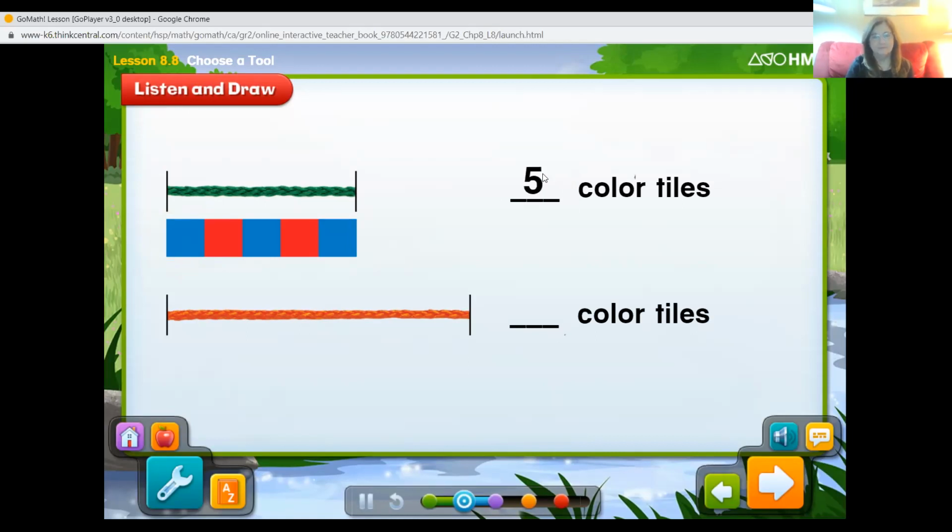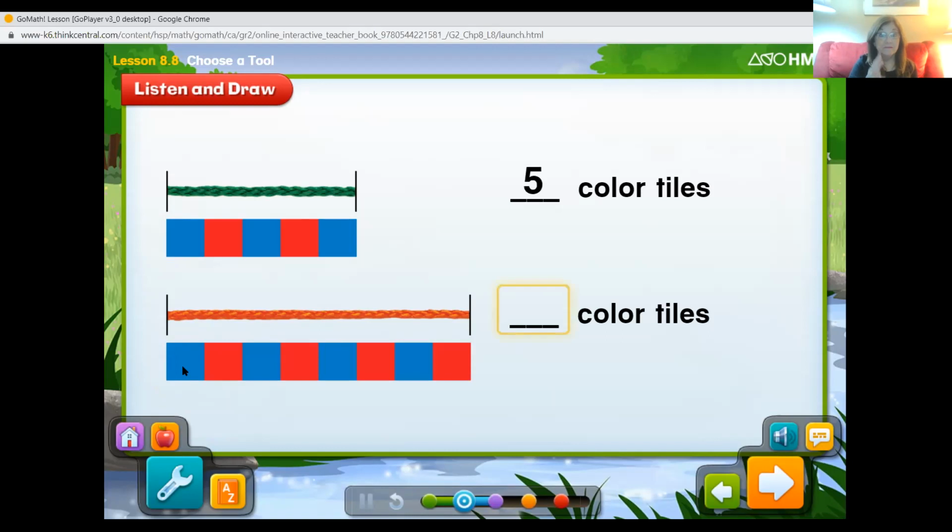Now measure the length of the second string. Again, let's place the left edge of a tile under the left end of the string. And then we place more tiles of the same size next to each other with no space between them until we reach the other end of the string. What's the length of the second string? It measures 8 colored tiles. Which string is longer? The second string is longer.